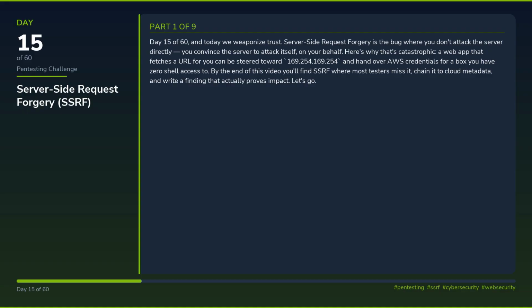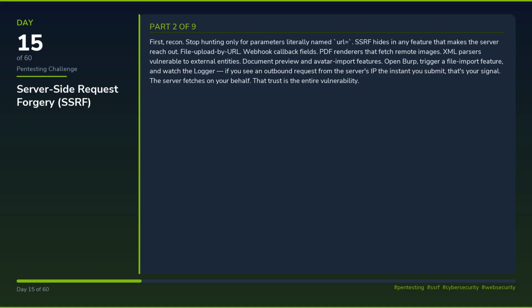Let's go. First, recon. Stop hunting only for parameters literally named url=. SSRF hides in any feature that makes the server reach out. File upload by URL. Webhook callback fields. PDF renderers that fetch remote images. XML parsers vulnerable to external entities. Document preview and avatar import features.